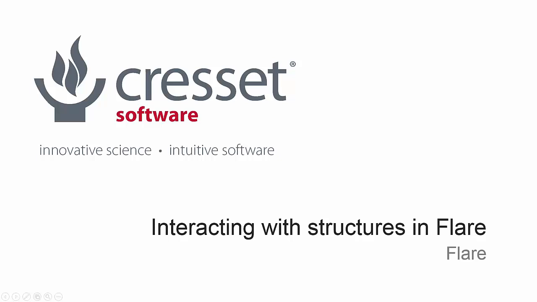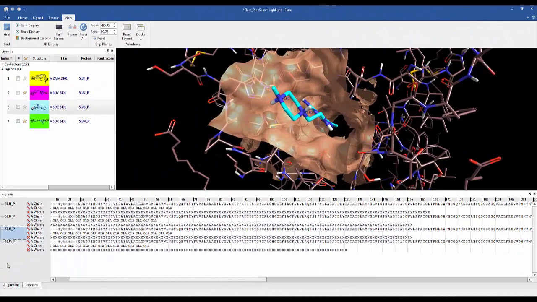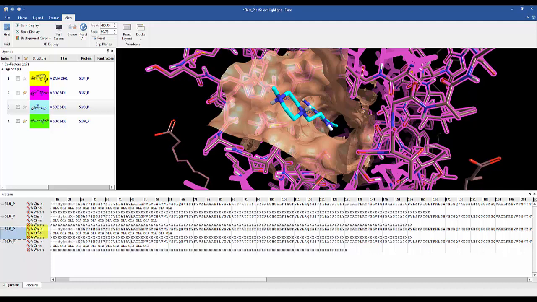In this video, I will demonstrate the various ways of interacting with structures in FLAIR. In FLAIR, there are a number of ways to interact with the structural information shown in the 3D view. If I hover my mouse on a chain in the proteins table, the atoms that belong to that chain are haloed in pink in the 3D view.